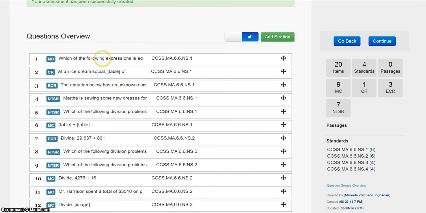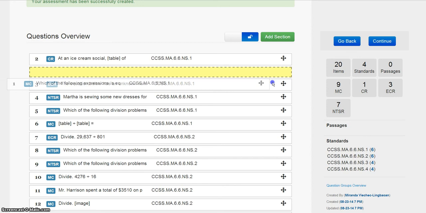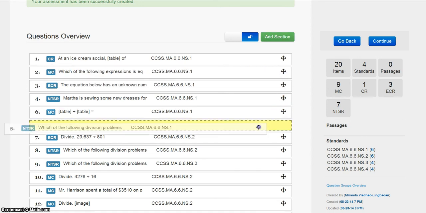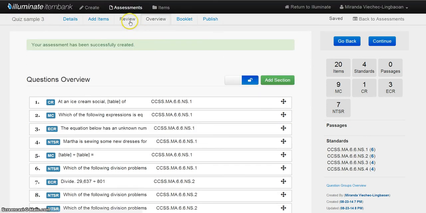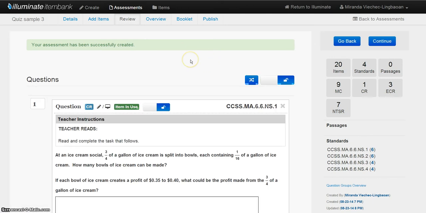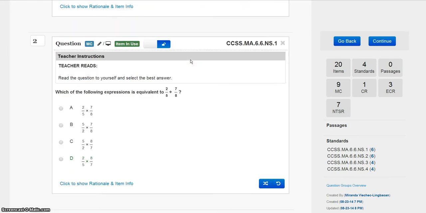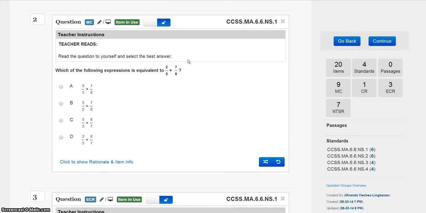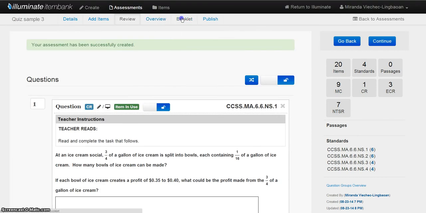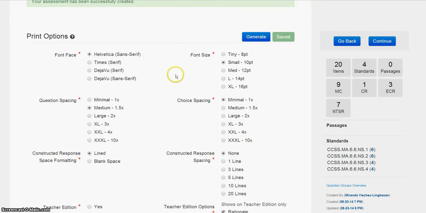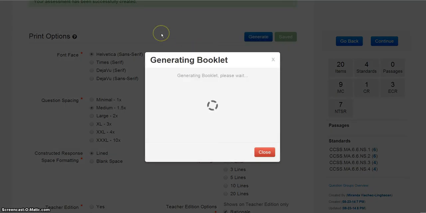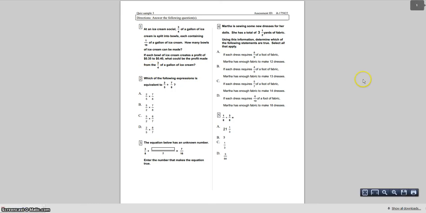It will give me an overview where I can move the questions into a different order if I choose to do so. I can go back up and click Review so I can see all the questions that are on the test in the order that they're going to appear. I can also click on Booklet to choose some options for the font size and generate a test booklet as a PDF document that I will be able to print out for student use. Once that generates, I click on my PDF and I can print from here.